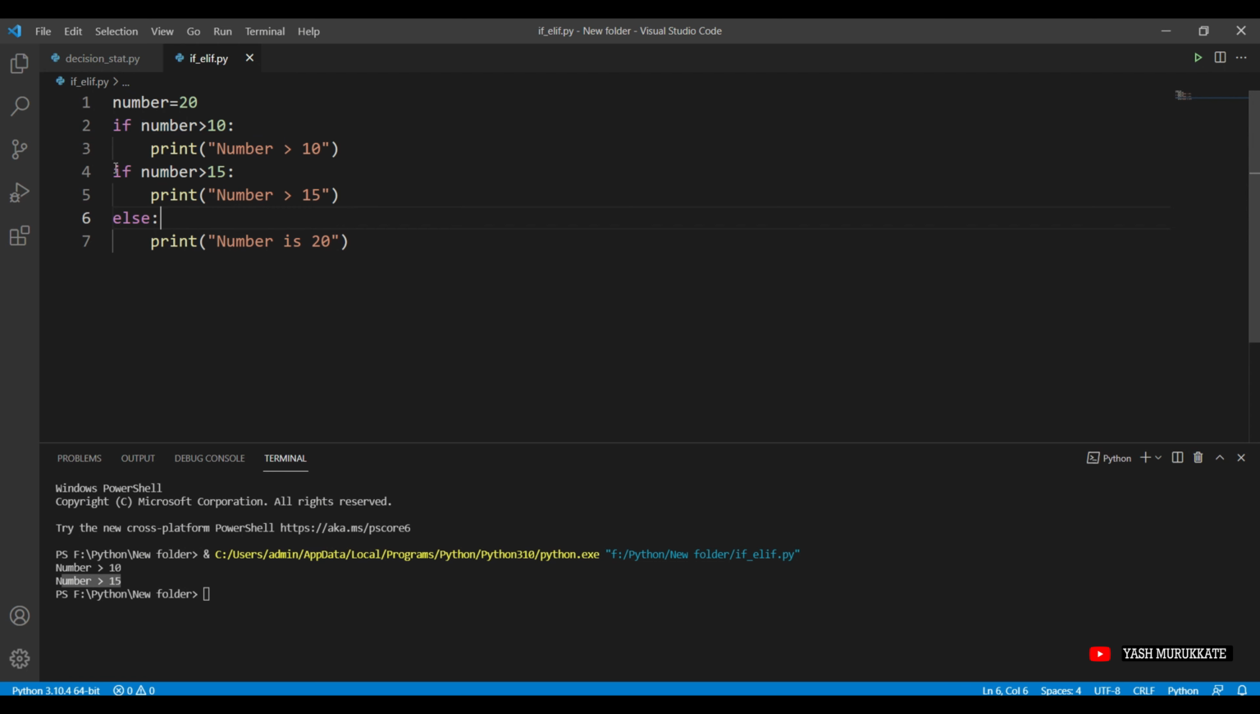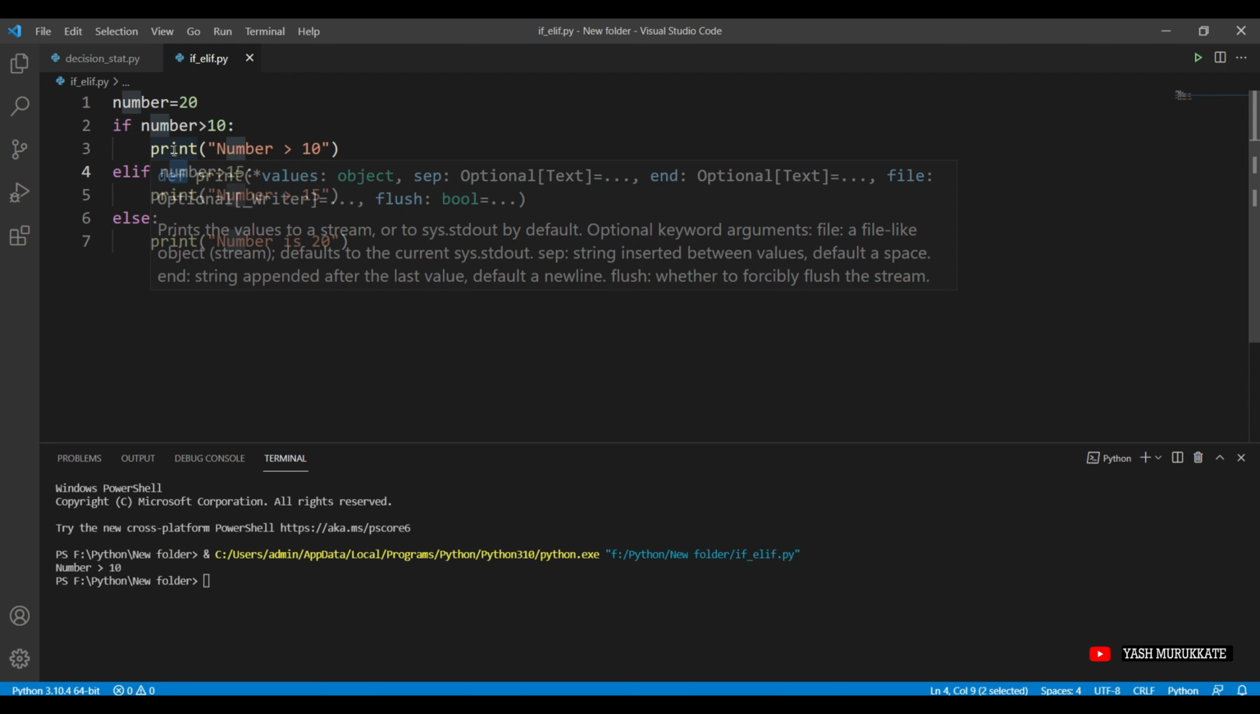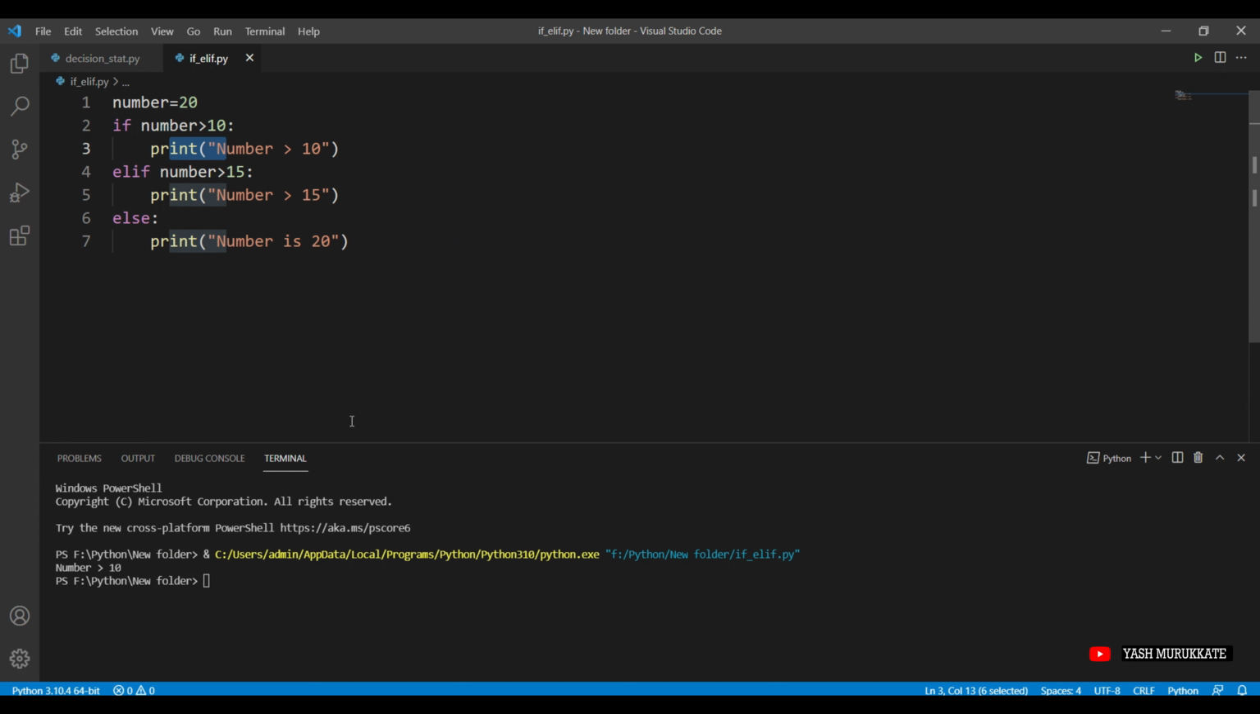But in elif, we'll write here elif and we'll run this again. So here is the difference: any one will be executed from both. Even though both are true, only one will be executed. Why is this one being executed? Because this is first and this is second, so obviously it will execute the first block of code.